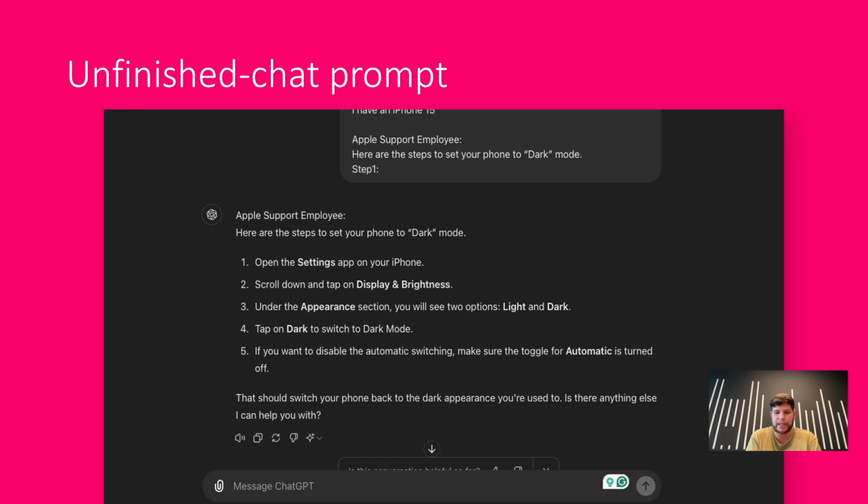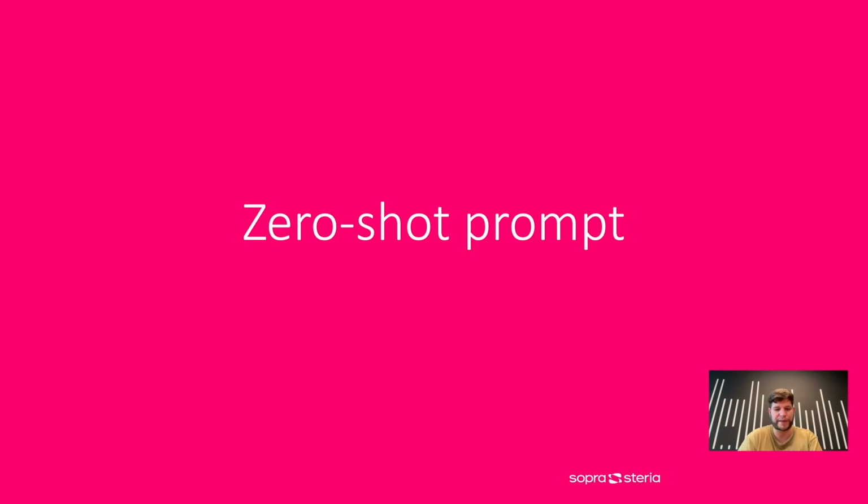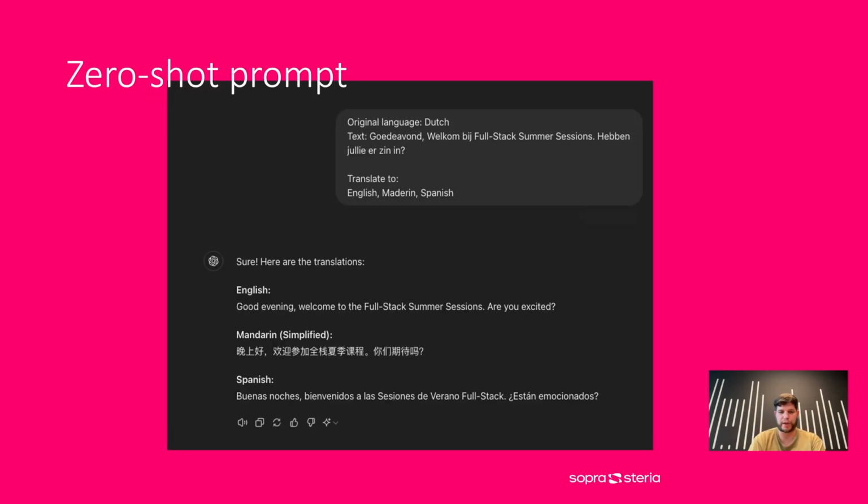And this is a really easy example. You probably can figure out how to turn on dark mode, but it just shows you how this unfinished chat provides certain context. Compared to that unfinished chat, you also have a zero-shot prompting technique. This is a technique just to share your question with ChatGPT without any examples. So here you see I'm asking ChatGPT to translate some text for me, and I don't give any more context than this.